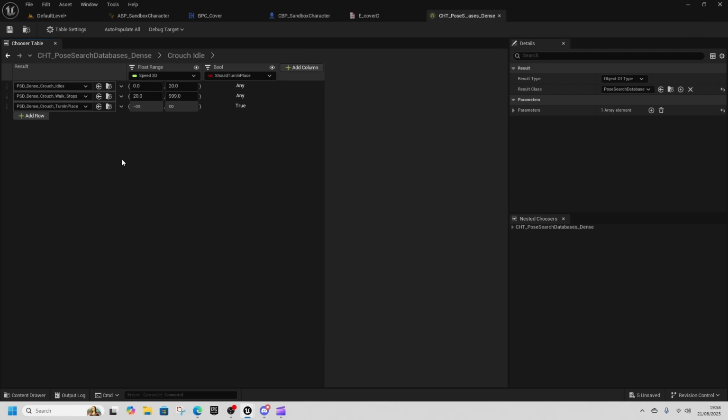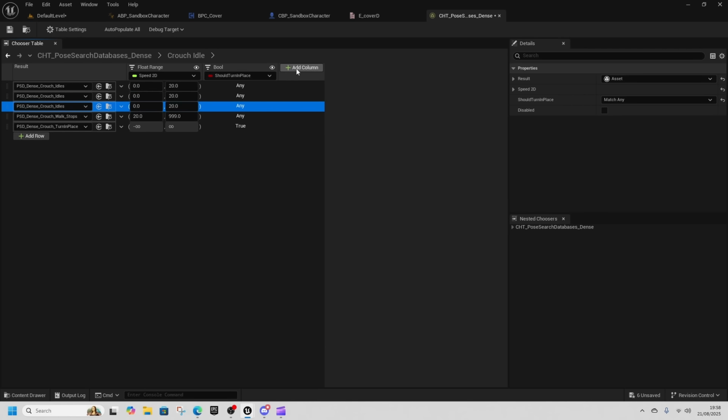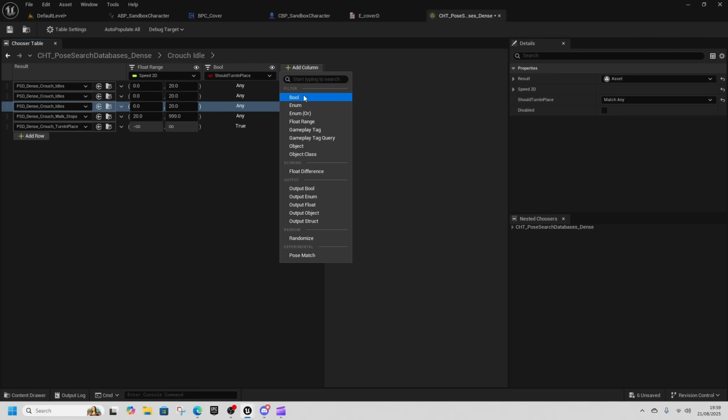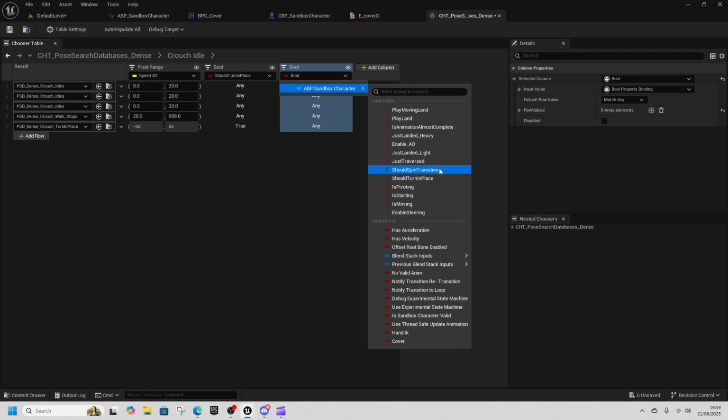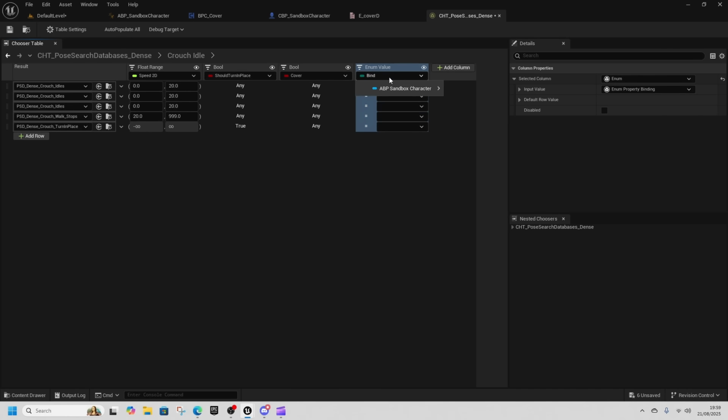So first off, we're going to open crouch idle. We're going to duplicate the crouch idles here and duplicate it again. And then we're going to add a new column of type bool. And this bool will be cover. And I'm going to add a new one of enum. And this enum will be of type cover direction. So for all of them, apart from the two new ones, the first one's going to be idle left, and then the other one's going to be idle right, and cover is going to be true apart from the other two.